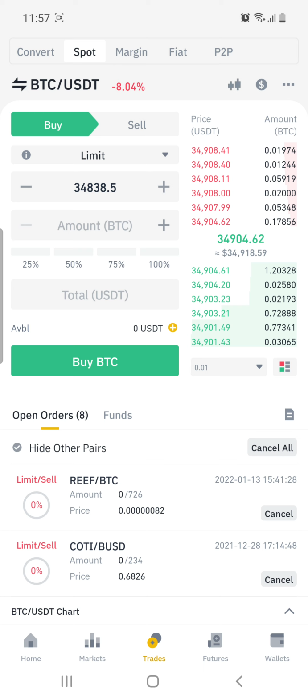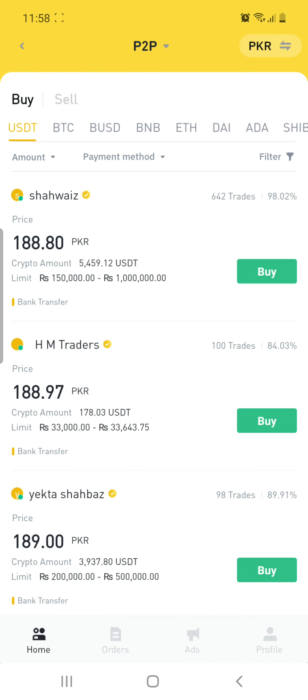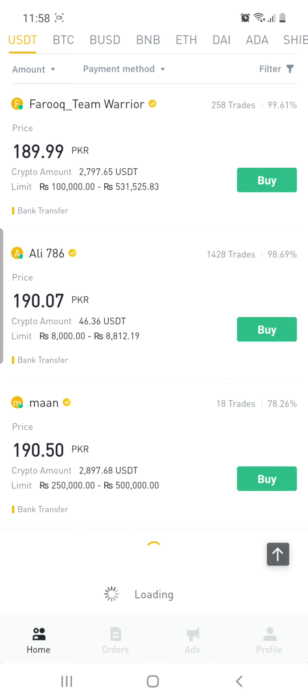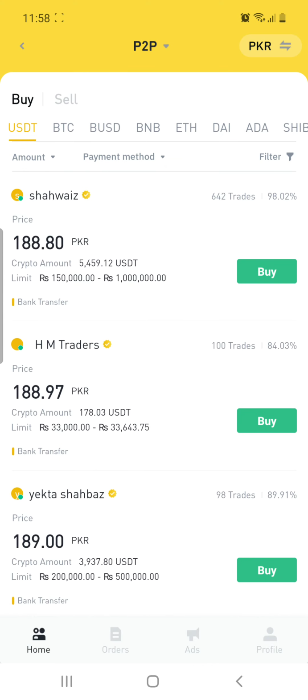Now in the upper column, you can see that there are some options of convert, spot, margin, fiat, and P2P. Now I'm going to click P2P because I have to buy USDT from P2P. Now these are some of the ads available who are selling their USDT, and as you go down, the rates keep on increasing. So you have to choose your person from whom you have to buy the USDT.